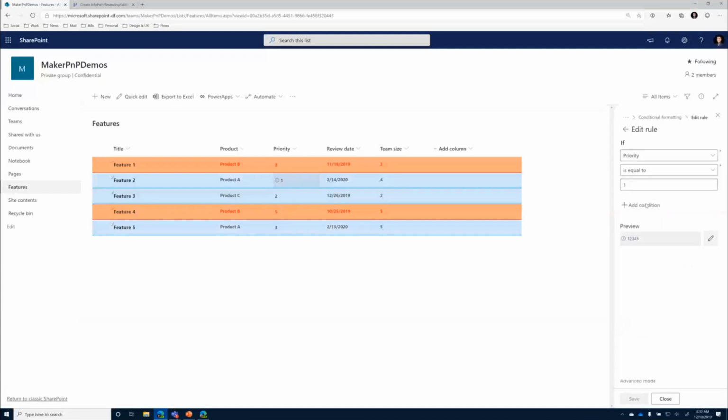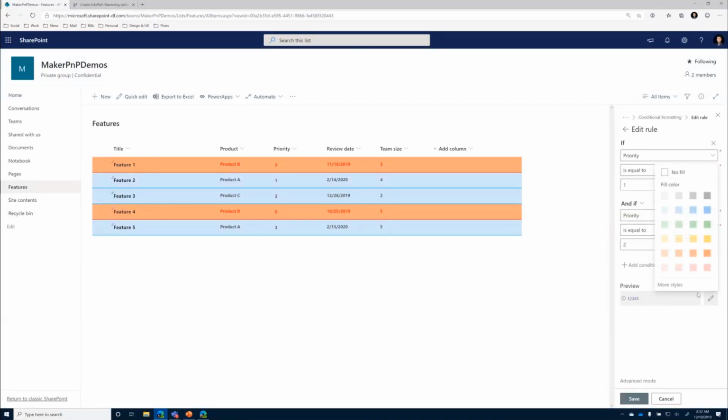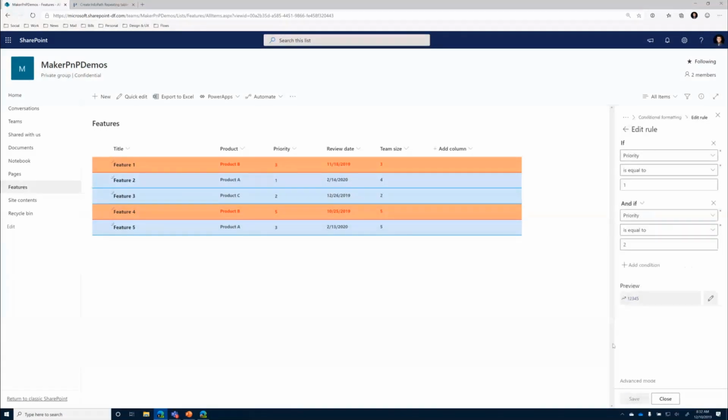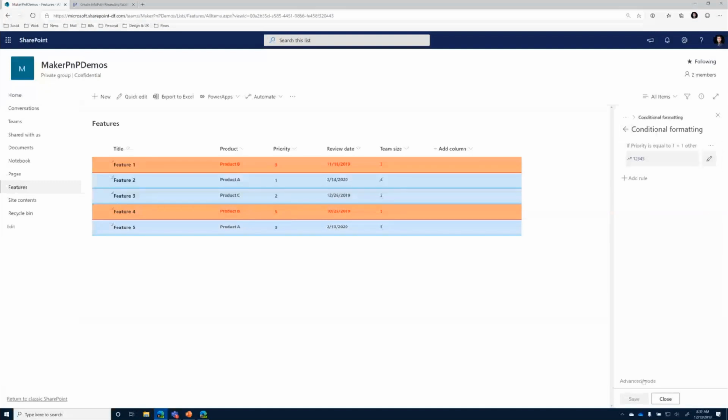So that's one rule I can have if priority is equal to 2. Similarly, I can select another icon, right? So it's really simple to now configure these rules and have them show up in your view formatters.